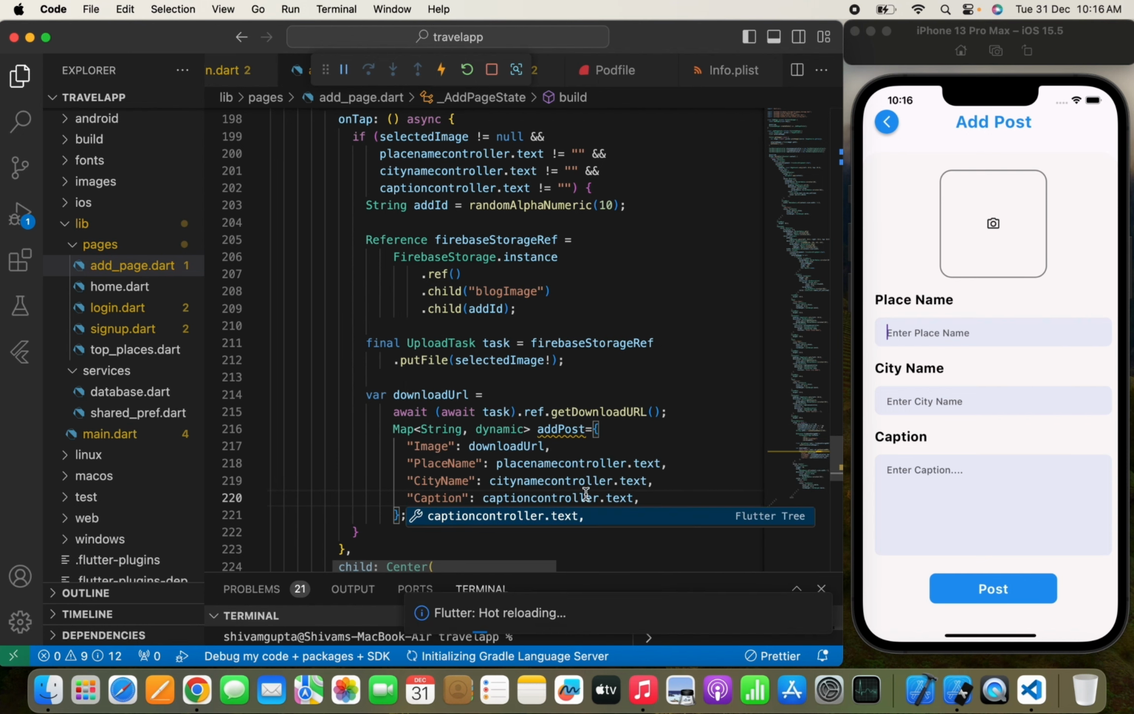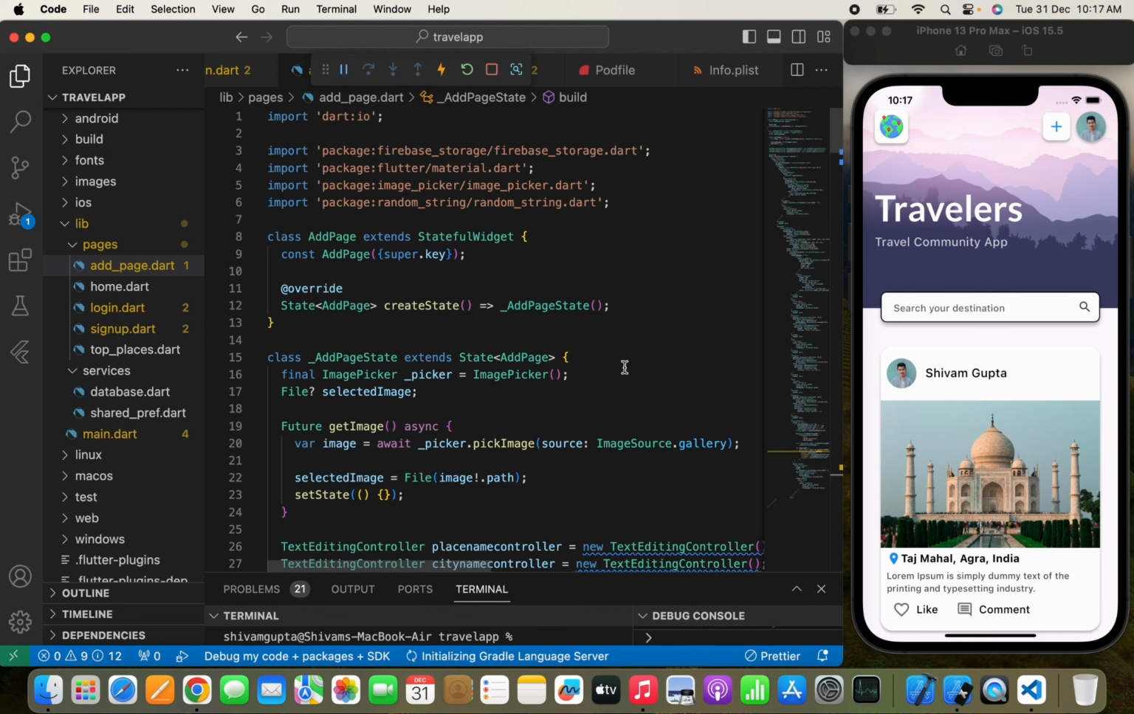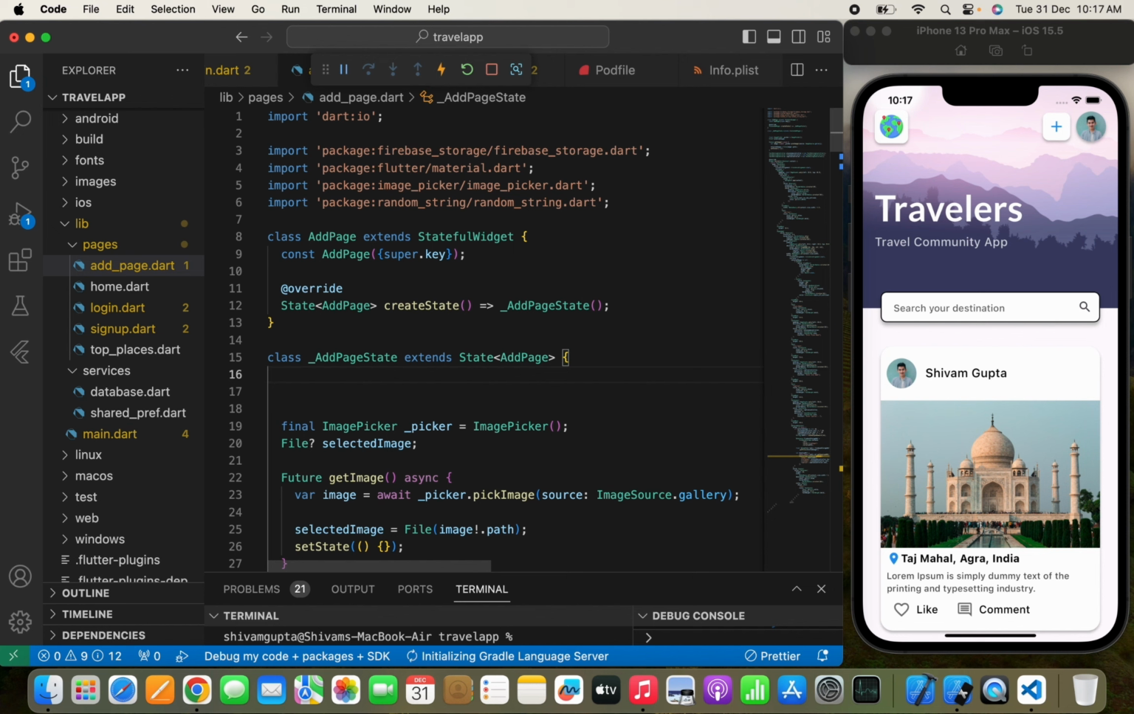Now once you have done all this, let's move to the home page, because I need to show you something. Here you can see the image, so we have an image, a place name which is Taj Mahal, Agra, city name Agra, India, and the caption we have. Now here you can see that there is a user image and the username, so we haven't got a username and an image. Now there will be the use of shared preference that we have used, so here I'll just use a string name and image.